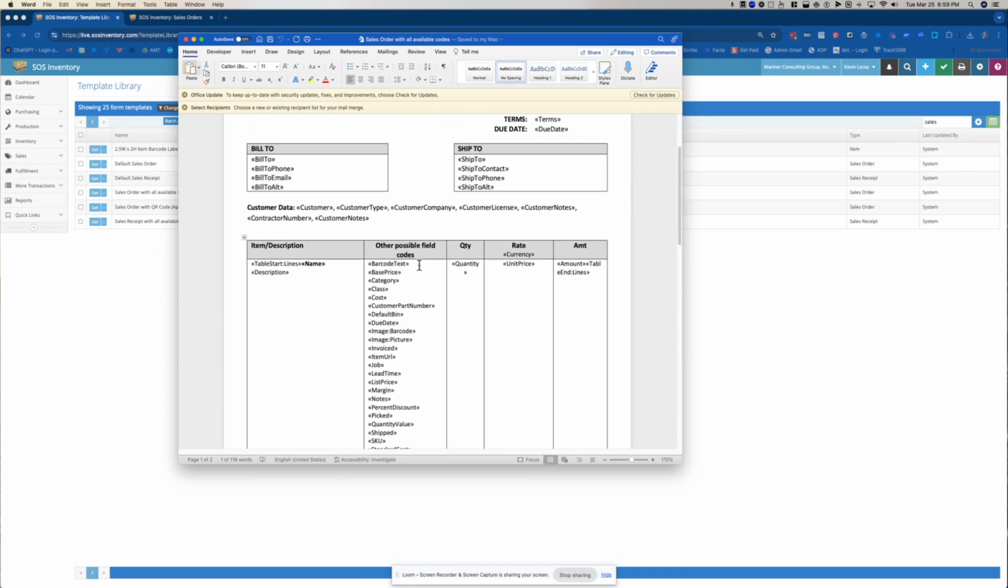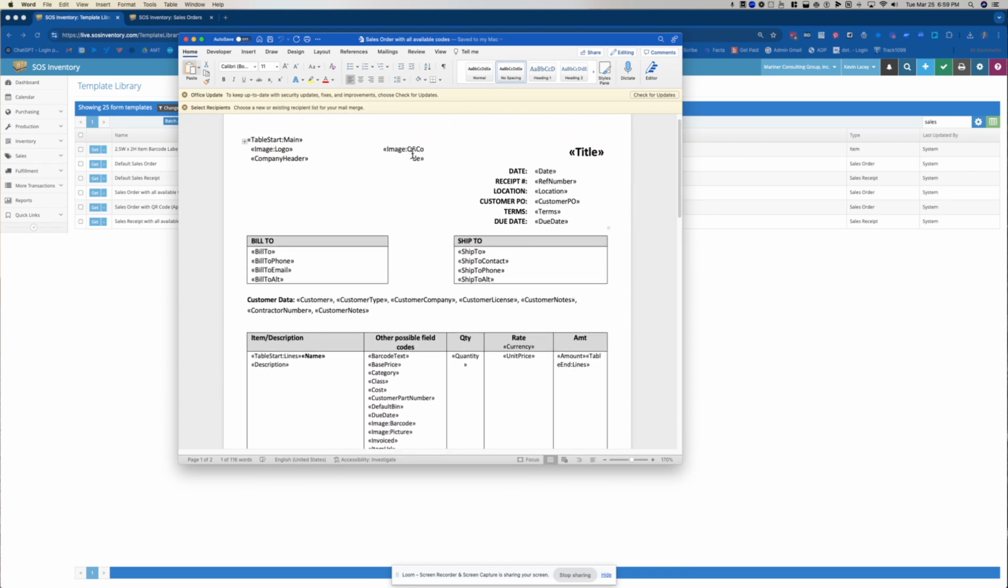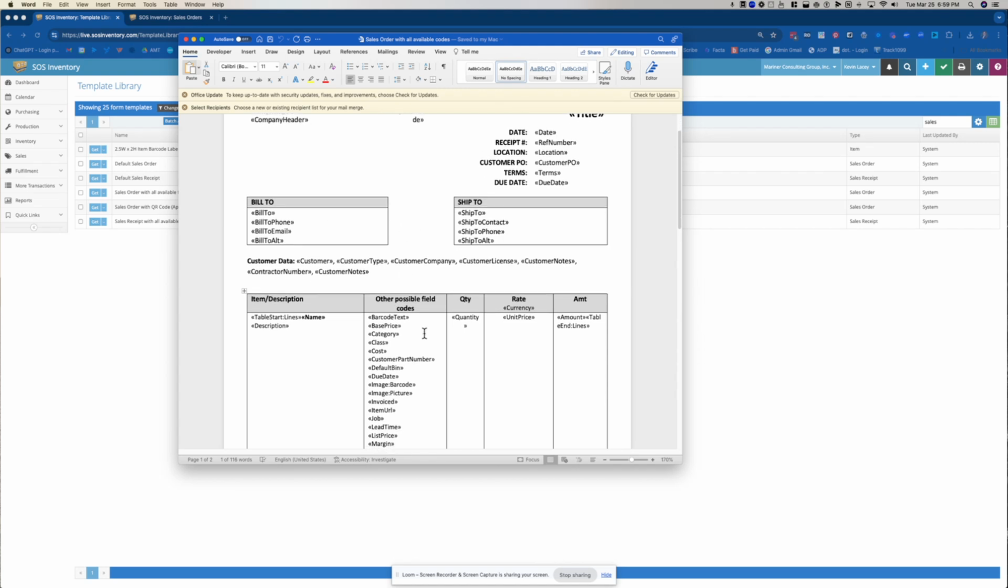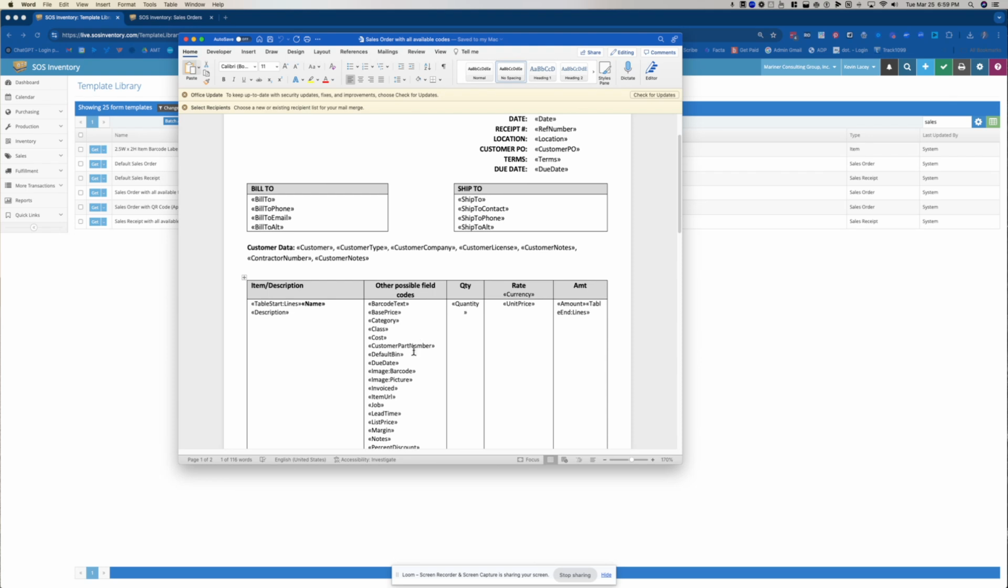So on this form, you can see every field that is available to this sales order. And as you add custom fields, this will also include the custom fields that are available for this form. And when you add the custom field, it asks you which form the field is attached to. And that's what defines that.